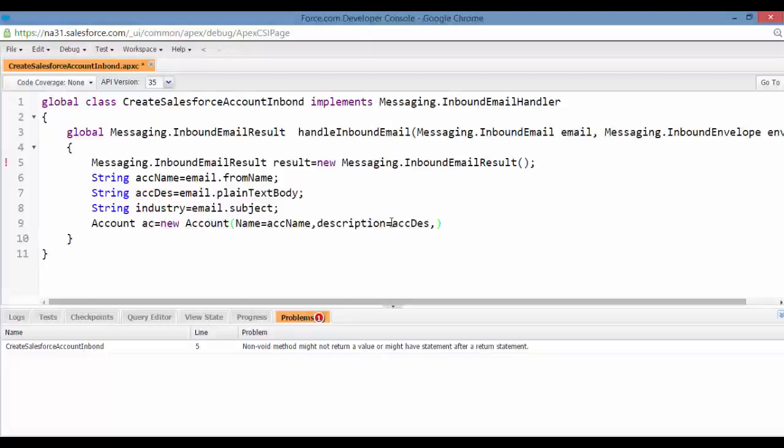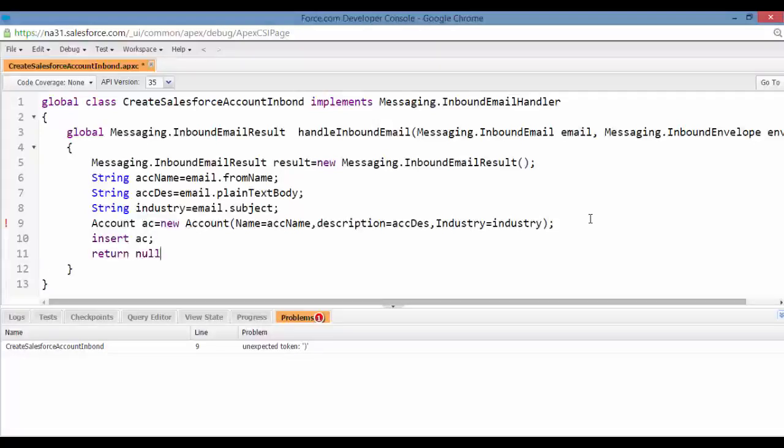And similarly, the industry will be updated to this particular keyword, industry. And once I've created an account, I wanted to go ahead and insert this particular account. And since this returns something, I'll just make sure that it returns a null value.